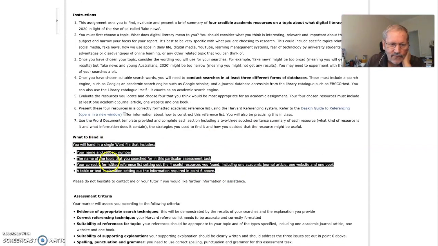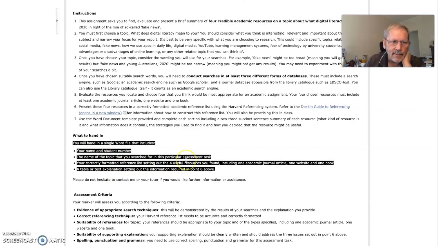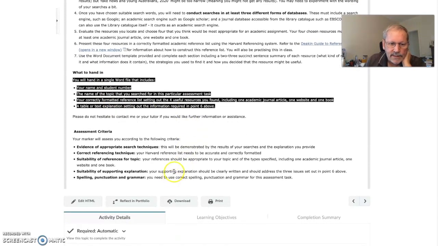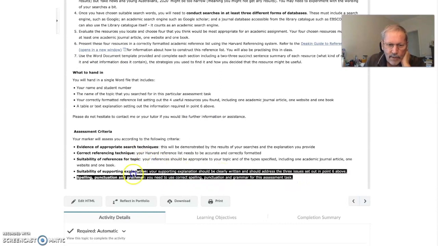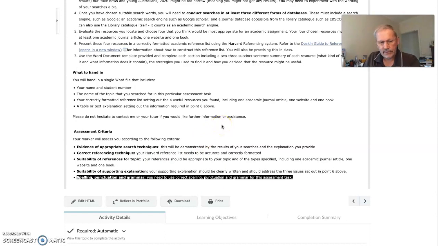So it's a single Word file. It's got to have that. If you're filling in all the bits and pieces, it'll be fine. And there's the criteria there. Everything else is important. Remember this one down here, spelling, punctuation and grammar. Good idea to get someone else to read it for you before you submit it.